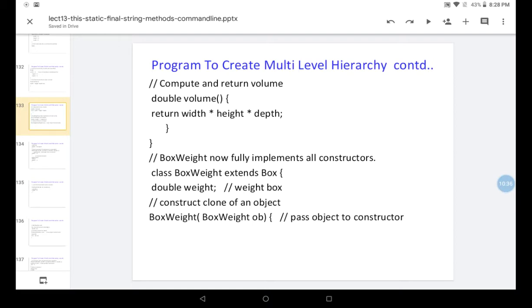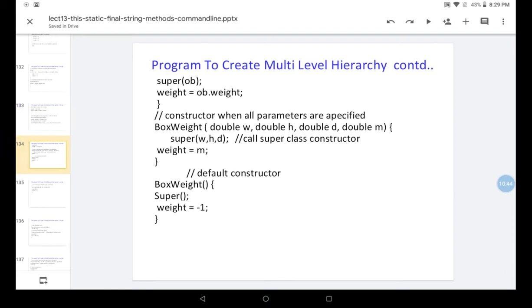Similarly, we are implementing all the constructors of the superclass in BoxWeight. We are passing an object to the constructor BoxWeight. What is the first thing we need to do if we want to call the superclass constructor? super(object). We are calling the superclass constructor to initialize values. Next, BoxWeight with the same parameters here, and the extra added is m. So w, h, d are already initialized in the superclass constructor.